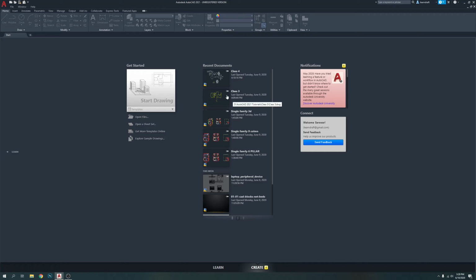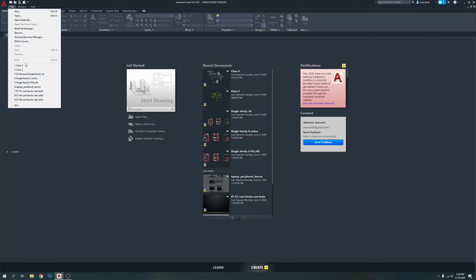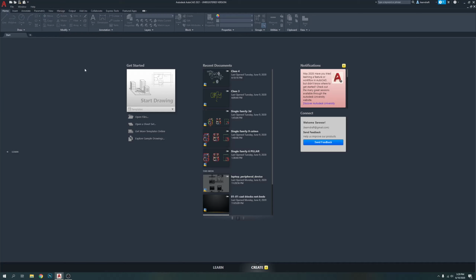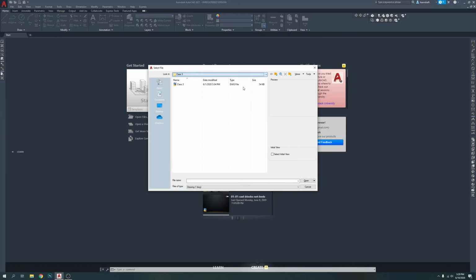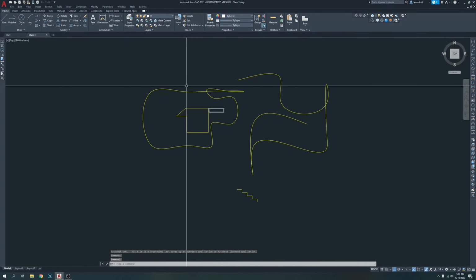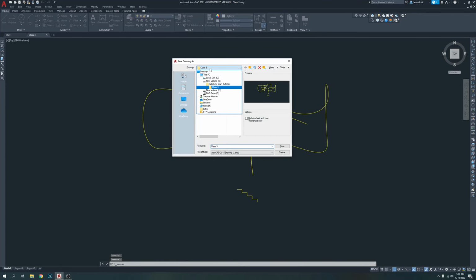So let's do it. Here is class 3. I'm going to click on File, then click Open. Here it is in my D drive, AutoCAD 2021, then class 3. Now if you watched my last video on class 3, I believe you remember. This is how it was at the end of class 3. Now I'm going to do Save As, so Control Shift S.